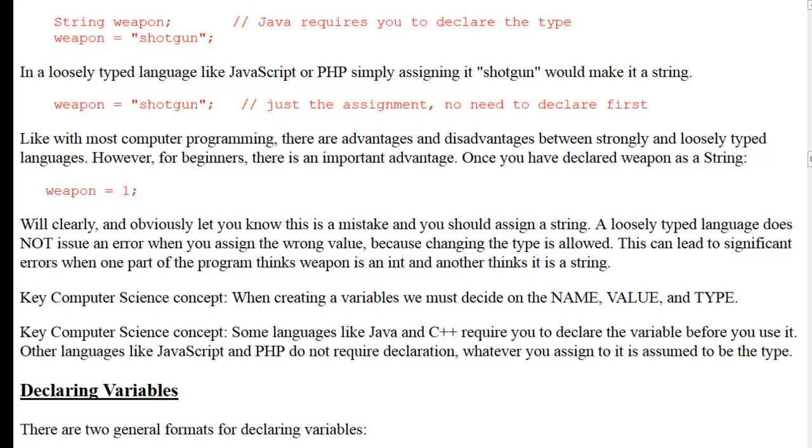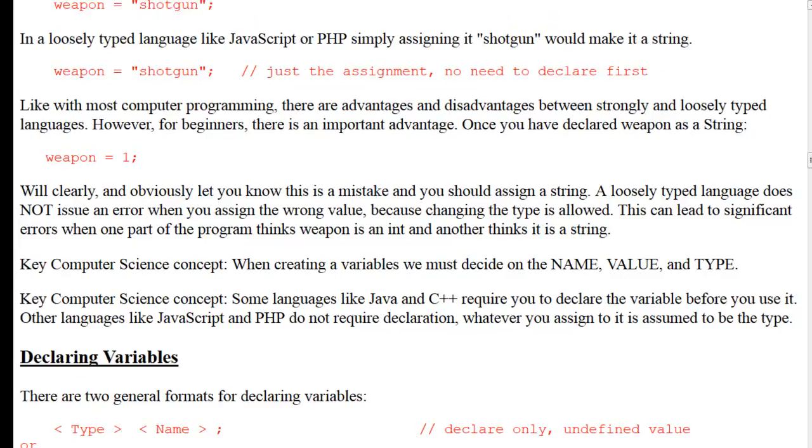When creating a variable, we must decide on a name, a value, and a type. Another key computer science concept: some languages like Java and C++ require you to declare the variable before you use it. Other languages like JavaScript and PHP do not require declaration. Whatever you assign to it is assumed to be the type.